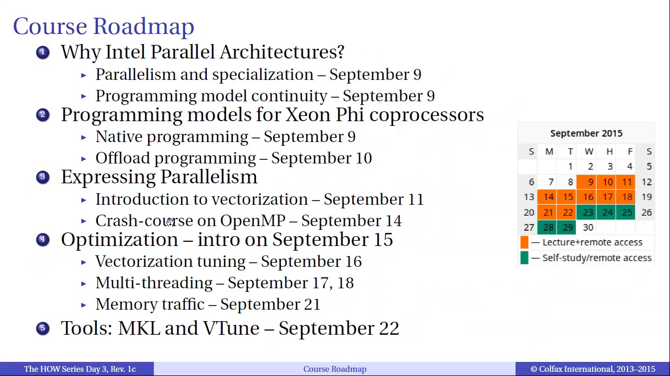This course consists of 10 sessions, and today we are in session number 3. Earlier in the course, we talked about Intel parallel architecture and focused on Intel Xeon processors and Intel Xeon Phi coprocessors. We also discussed programming models for Xeon Phi, native programming and offload programming. And starting from today, the discussion will switch to parallelism, and we will talk about vectorization. So starting from today, the discussion will be completely generic.